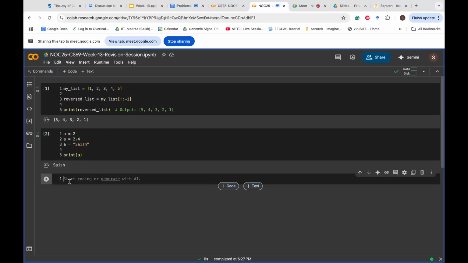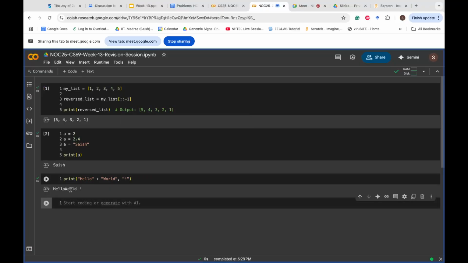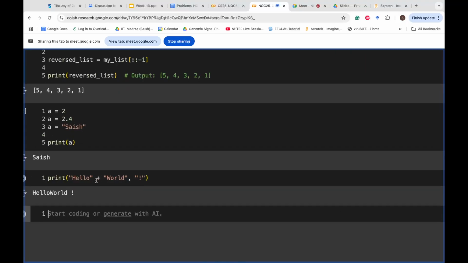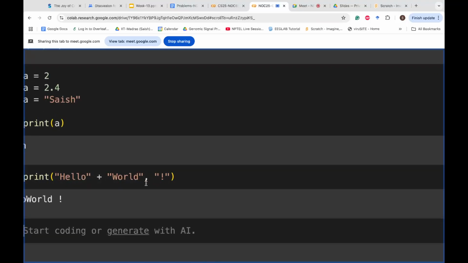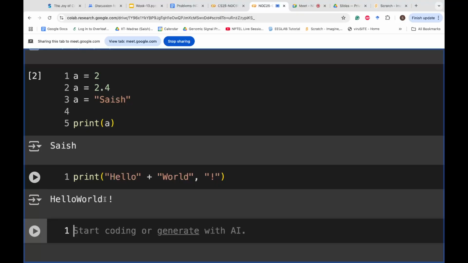So let me quickly show it to you. If I do print hello plus world and comma exclamation, and if I run this, you will see that hello world is concatenated. This is a concatenation operation, and comma is like adding the delimiter over here. So you can have the separator. So there was this separator option.